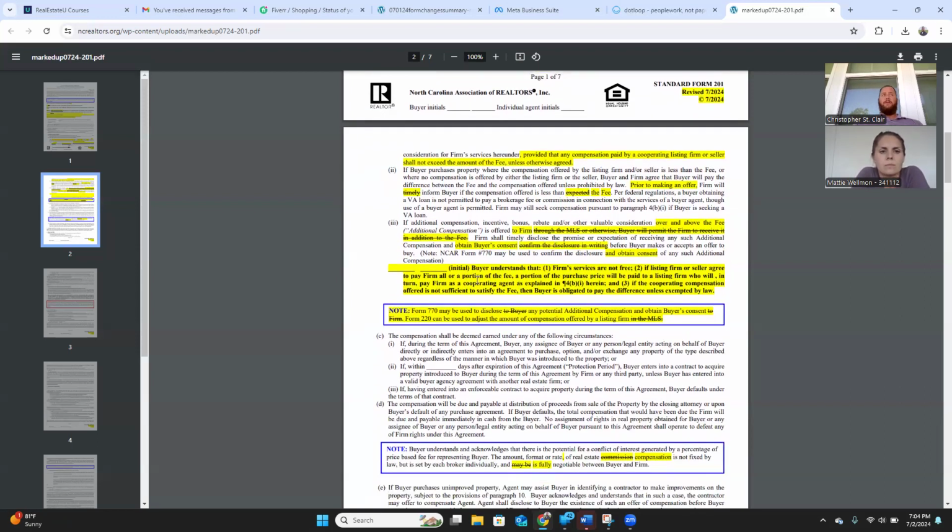Now, this is a brand new section. Buyer understands that, number 1, firm services are not free. Right? There's a lot of folks on Facebook for a long time that have advertised, it doesn't cost you anything to use a buyer's agent in North Carolina. Right? You see that all the time. That's not true. That's an antitrust violation. It's not true. So they want to make sure everybody knows that.